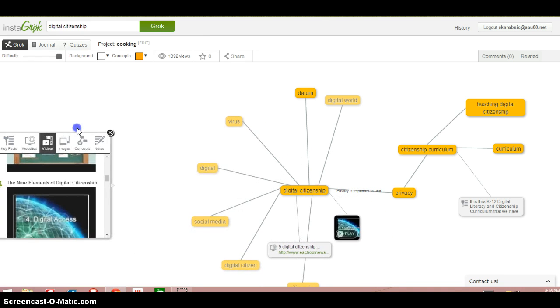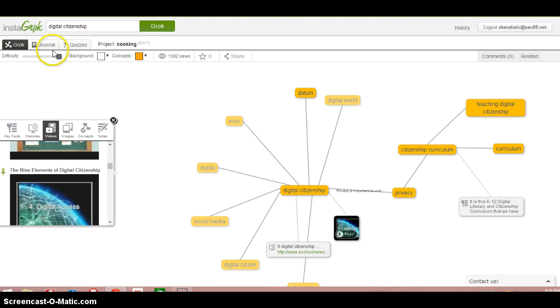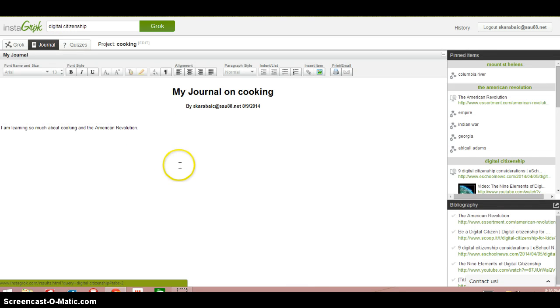I think this is a great tool. Oh, yeah, I wanted to show you one more thing. So there's a journal. So in my journal, I had a cooking thing, so ignore that. But in my journal, and I also did an American Revolution, I think there is a great deal of info about this digital citizenship. So students can type, they can add notes to it, and they can keep a journal of their ongoing information that they are keeping, and notice all the links.